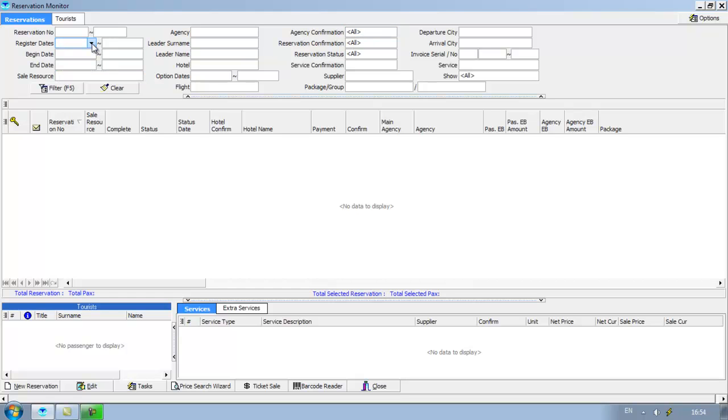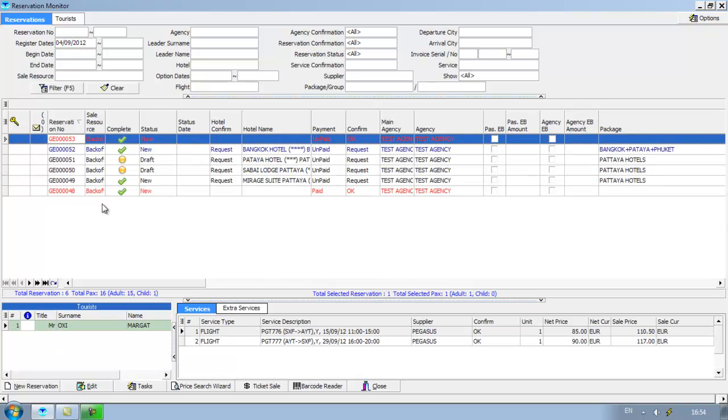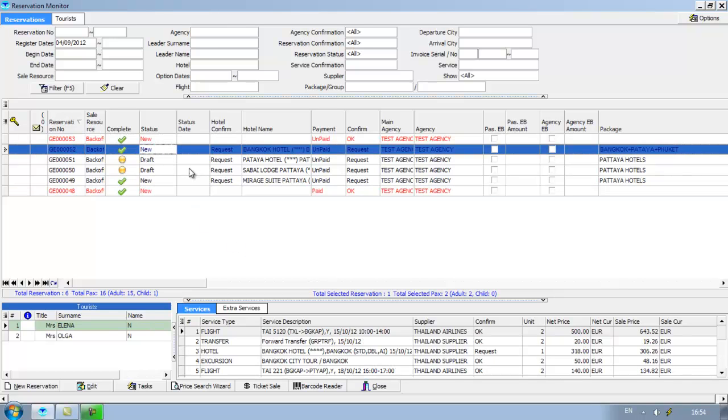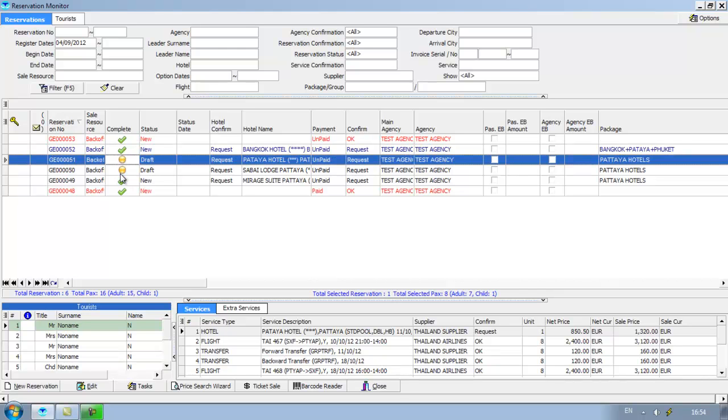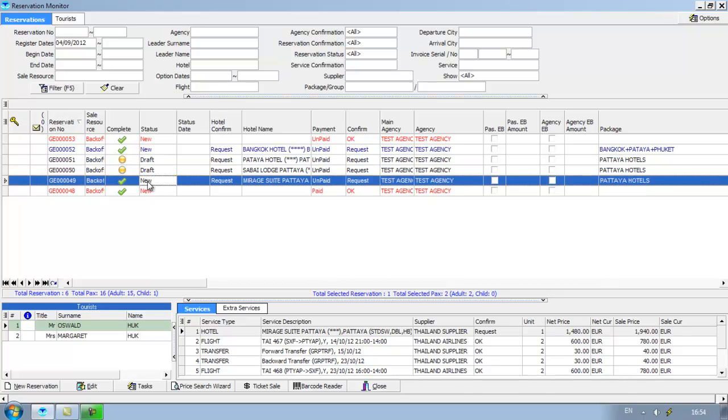Let's check today's reservations. You can see that we have a lot of reservations. Red color is only flight ticket reservation, as you can see. Blue color is a tour culture reservation. 2 reservations are on draft, they are not completed, so we can complete them.